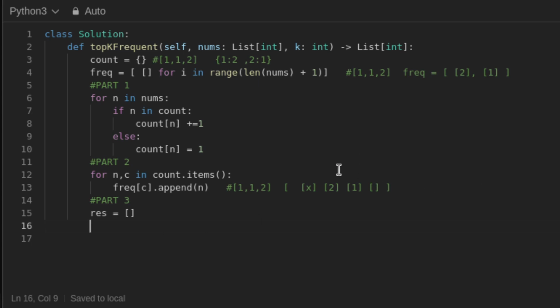And why do you have to move right to left? It's because the elements inside the frequency list start from count 1, 2, 3, 4, in increasing order of counts. And we want the most occurring elements, the top k: the most occurring, the second most, the third most, and so on.